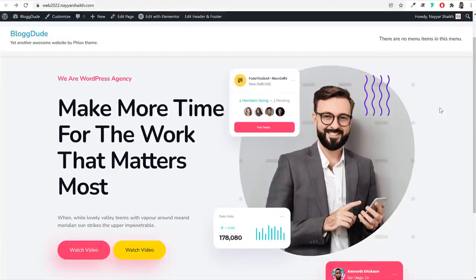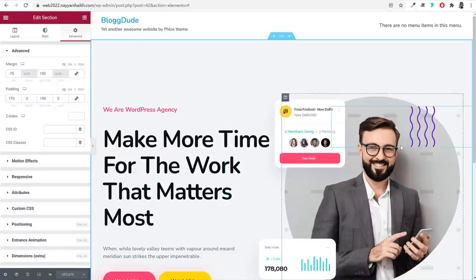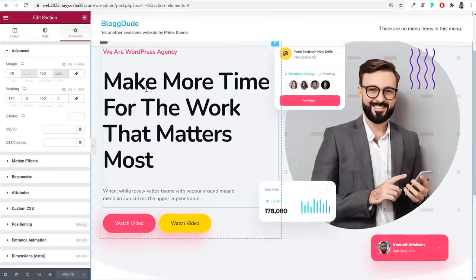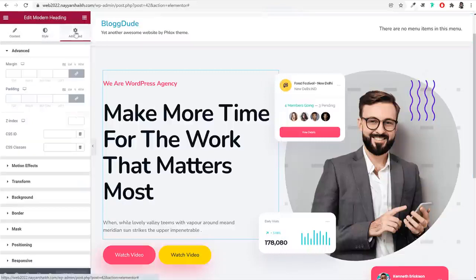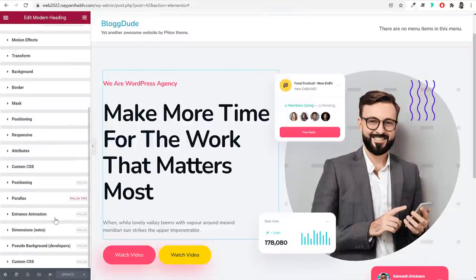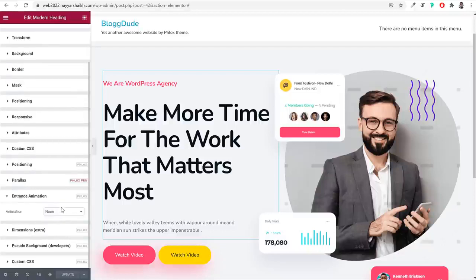Now a very important thing, all the animations. Let's see how we can add those animations so that it looks better. Now let's first select this modern heading. So this heading option, let's add animation in this one. So select this heading, go to advanced and select entrance animation. Again, this is by Flocks. So as you can see, Flocks option. So select entrance animation. Now what animation do we want? We want this option, fade in up.